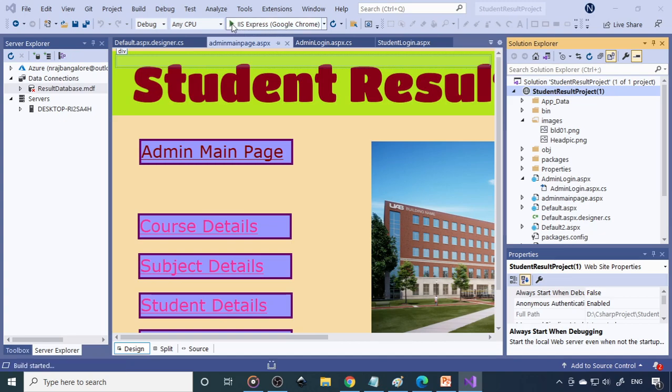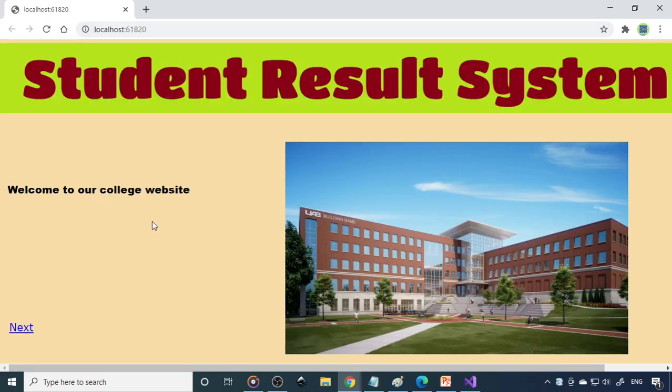So therefore if you click this, this project will open in Google Chrome. Because it's a dynamic website, the website is always open in the browser, so we are using Chrome here. So this is our first page. This is how we designed it. We can add more pictures, more content here, there's no problem. Here is the link to take us to the next page.